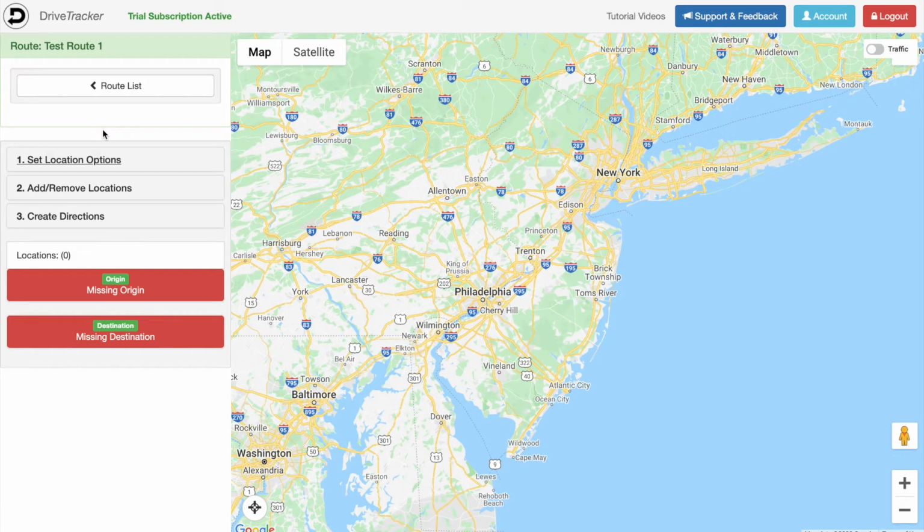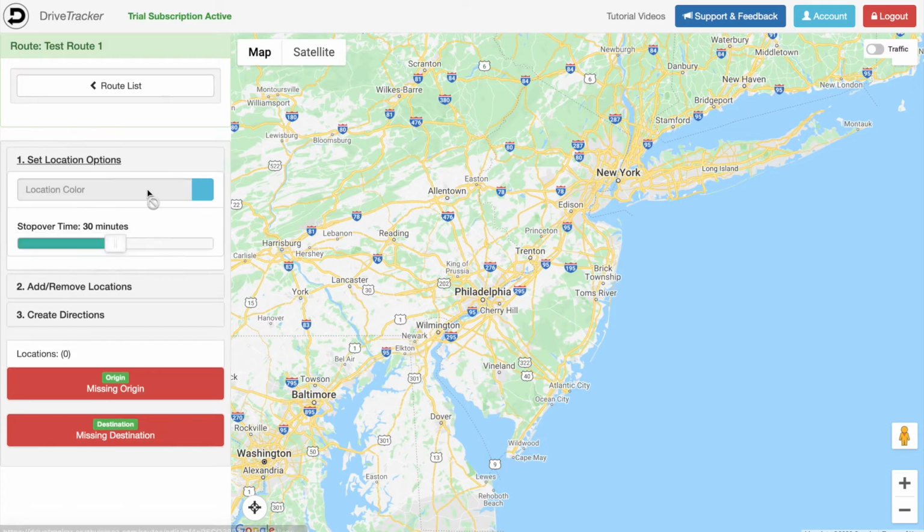In this tutorial, you'll learn how to customize your route, take stopover times into account, and add metadata to stops. Once you've created a route, click on Set Location options near the top of the menu. There, you'll see the option to change the color of stops on the map, as well as a slider to change stopover times. If you want to import locations in batches, these options might be helpful.